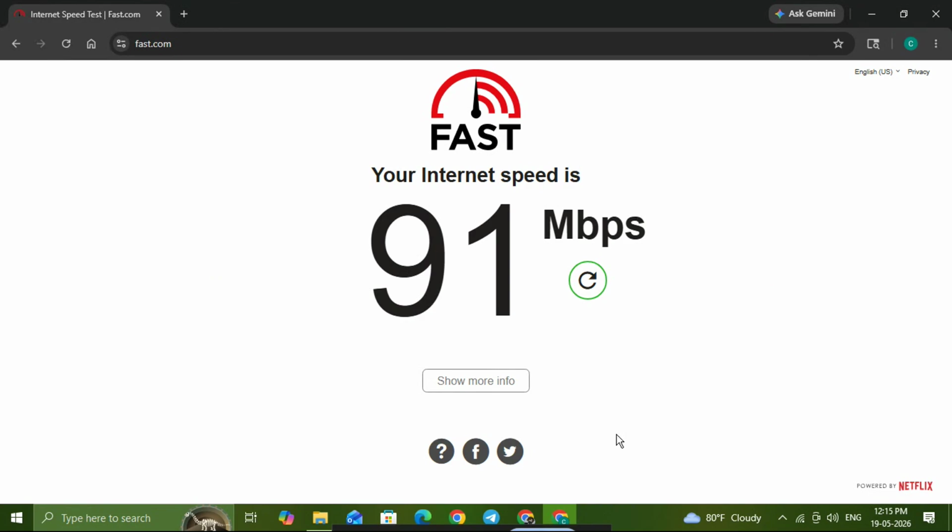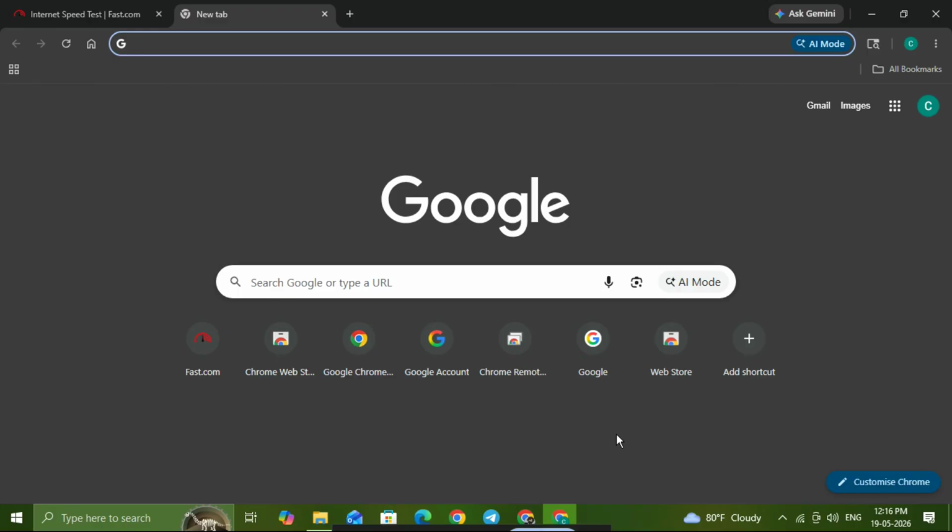Alright, let's get started. First, open Google Chrome on your computer. Once Chrome is open, you'll want to open a new tab so you can access the Chrome homepage. The fastest way to do that is by pressing Ctrl and T on your keyboard. This takes you straight to the new tab page, where Chrome usually shows your most visited sites and shortcut options.